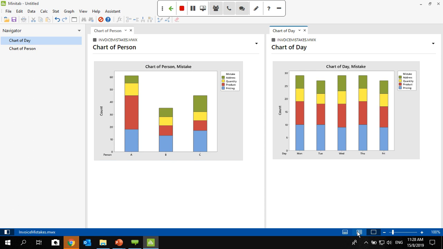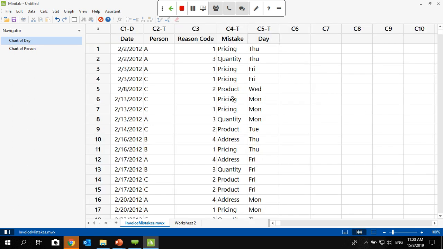Okay, so go back to this worksheet. Since mistake by person has the large variation, we proceed with the analysis using a Pareto chart. As we know, a Pareto chart is a basic quality tool to help you identify the most frequent defects or complaints. So how to create the Pareto chart?